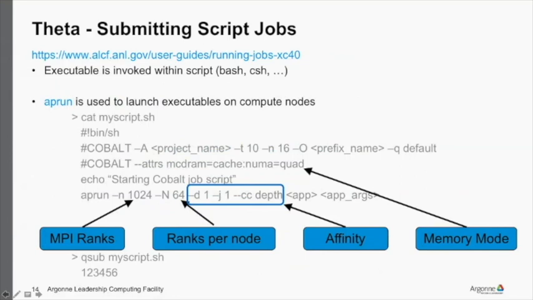Jobs are submitted on Theta with a job script, and inside of that script, it is the aprun command that is used to actually launch the application onto the compute nodes. This is a relatively simple example of my script.sh. This is an executable script. And so if you qsub your script and you get an error message about your script not being an executable, executing the chmod command to make it executable will fix that.